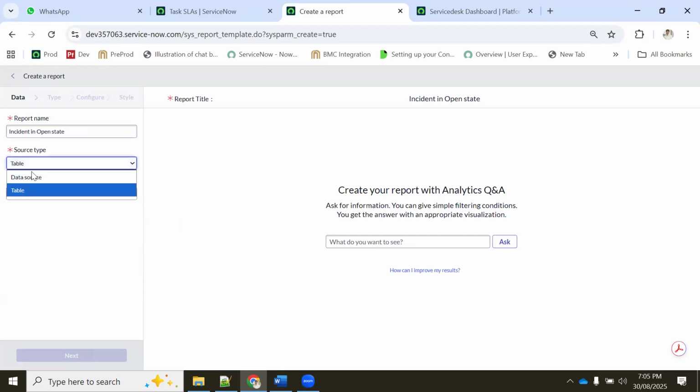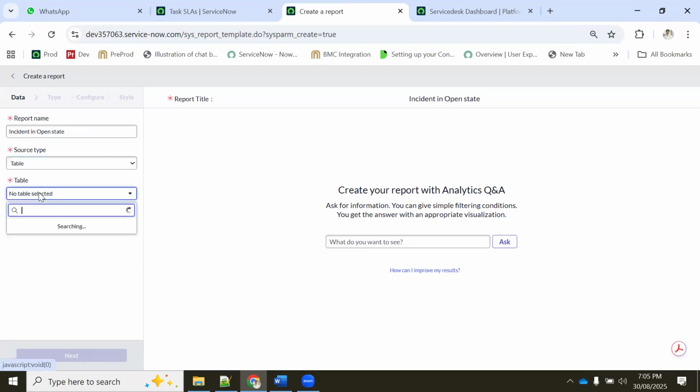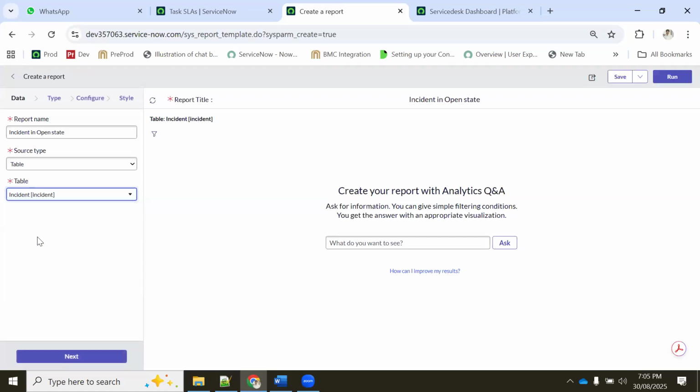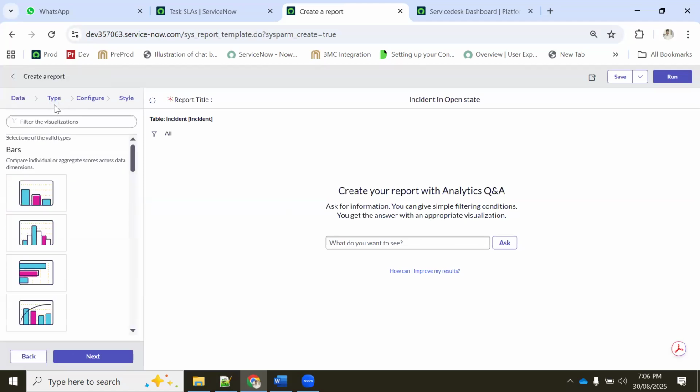So where are we getting the data? There are two sources, data source and table. We will not get into data source; we will discuss that later. So let's discuss table. When you select table, what is our table? Can anyone answer me? Incidents, correct? So you select the incident table. When you select the incident table, what is next? What kind of report do you need to create?